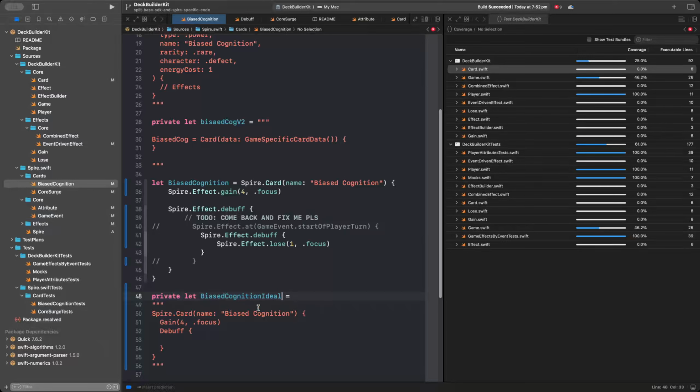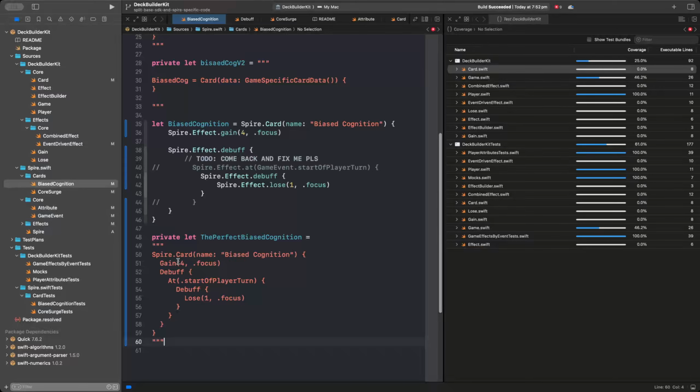This is the ideal. This is the perfect biased cognition. Lose. Oh, right. This is a debuff. And this is at dot start of player turn. I love how we wrote all this stuff. And then it's another debuff. And this is lose 1 focus. Look, how readable is this? This is so readable. All right, this is the perfect. That's what we had.